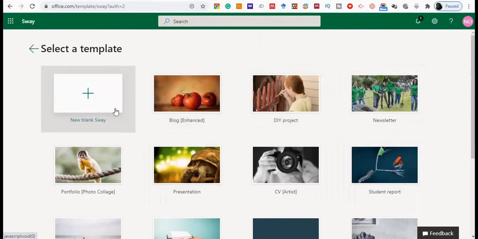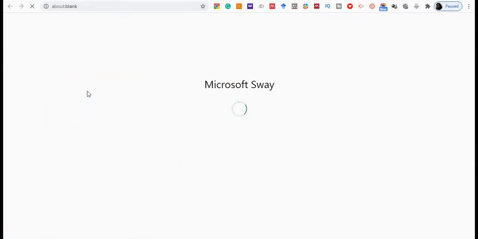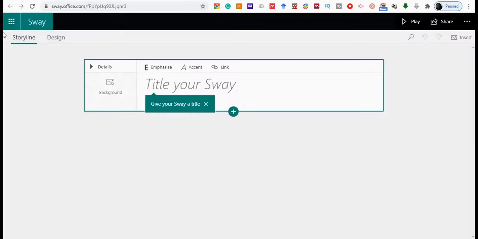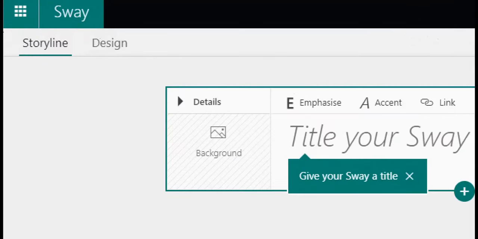I want to start working on a new blank Sway so you can see how this all works out. So I'll click on new. Once Sway opens, you will notice on this page there are only two tabs here. I'm just going to zoom in a little bit so you can see.